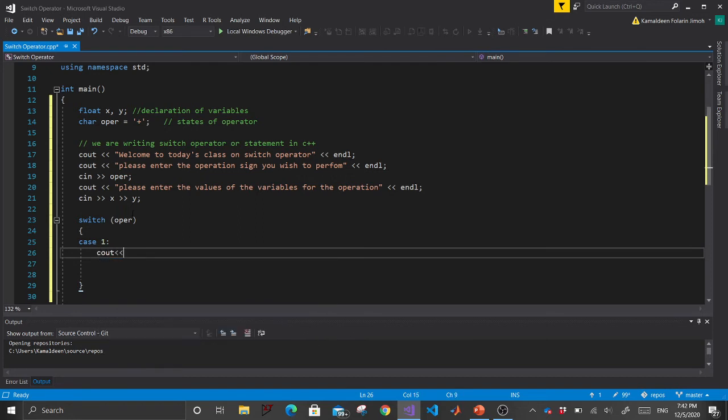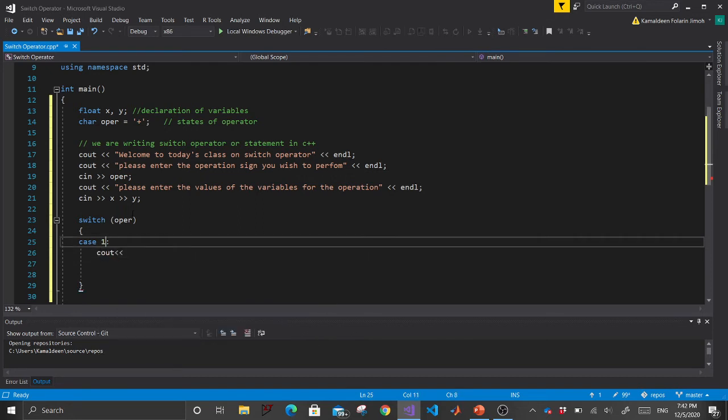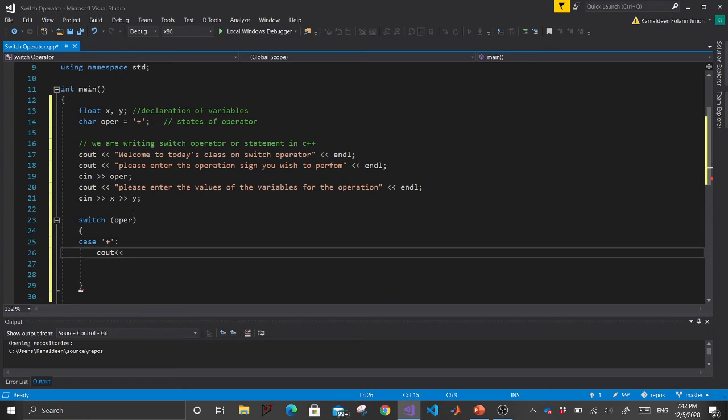So we say cout. But in case 1, mind you, we don't write it as case 1. Let's imagine it's our plus. So let's say plus sign. So this is our case 1, right? And then here, addition of two numbers is, and then you put it.